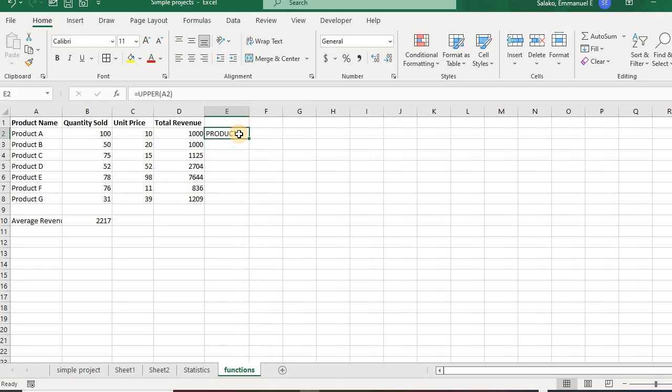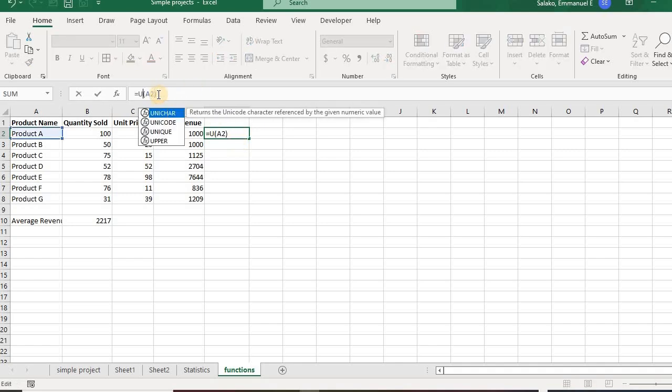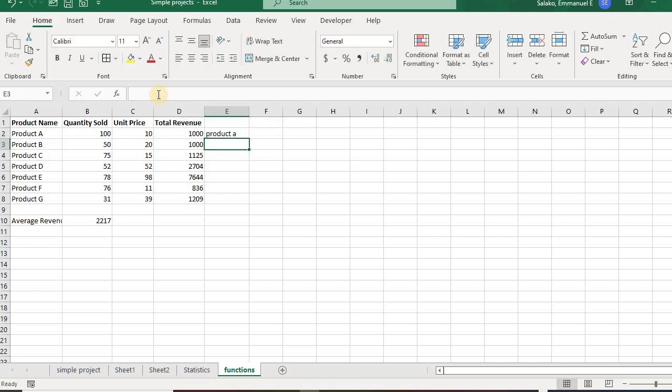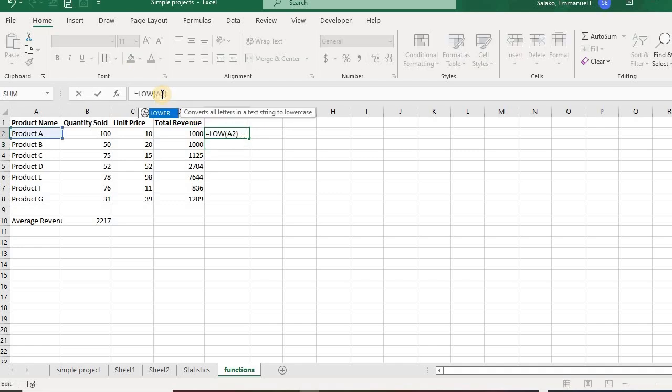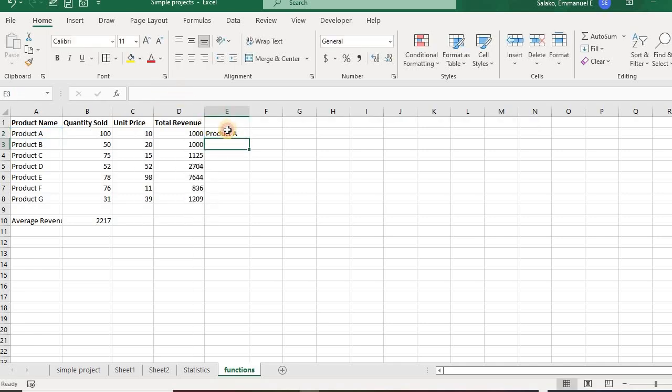If you change this, you didn't even have to undo it. Just change this to lower and hit enter. It changes everything to product A in small letters. Let's also try something else. We change it back to proper. It gives you the text in the normal way, where the first letter of the word is a capital letter, while every other letter in the word is in small letters.